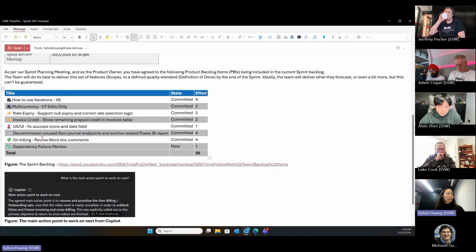And then this is the sprint goal on billing. We want to start looking at the epic. And this is the dependency failure monitor that I mentioned before. We still have a high, massive dependency failure in our application health. We want to keep track of that.